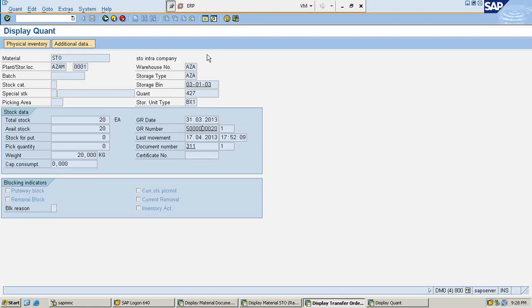But the system will not look at that last movement field. The last movement has some information, below the GR number. The system is not looking at this one, it will not consider it. It only considers GR days. Okay.